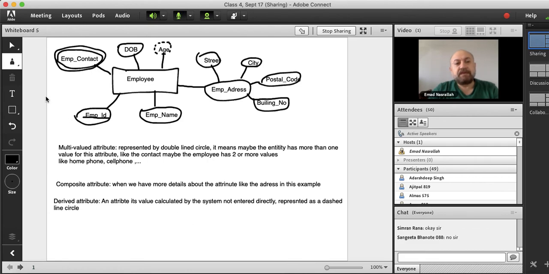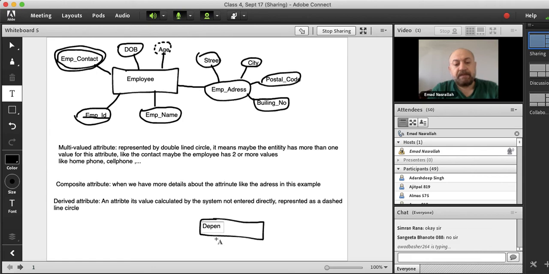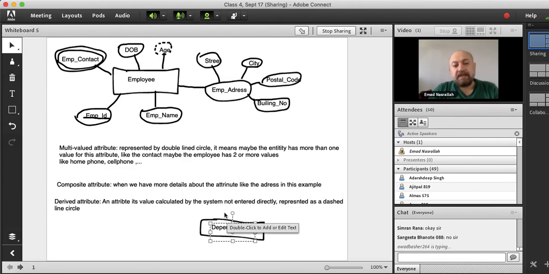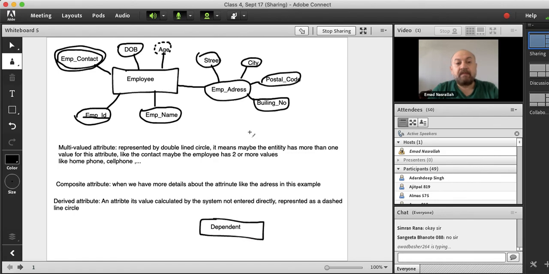I will draw here another entity set and I'll call it dependent. The dependent means people who are related to the employee. So here we will have, okay, let me write it first. No, I will complete drawing. Let's say the employee has dependents.